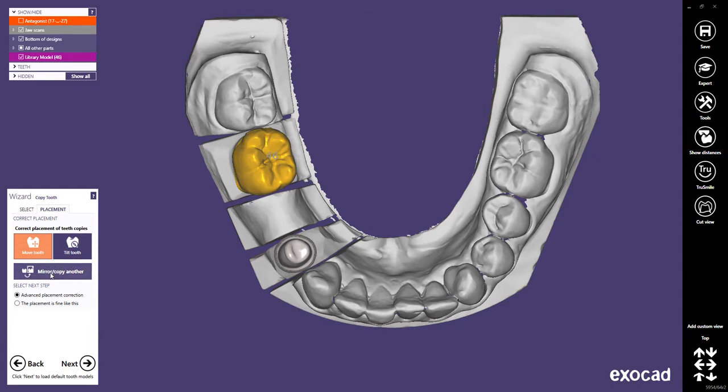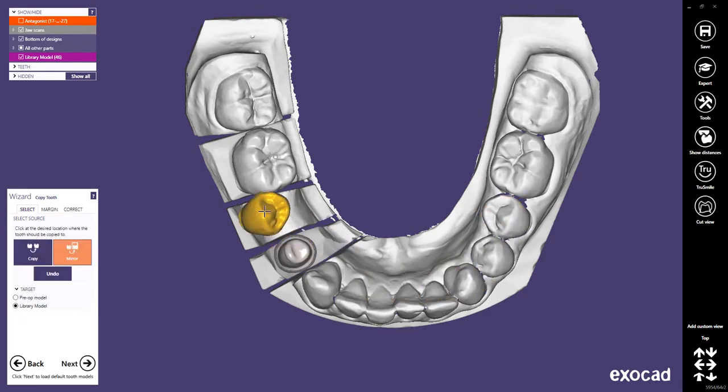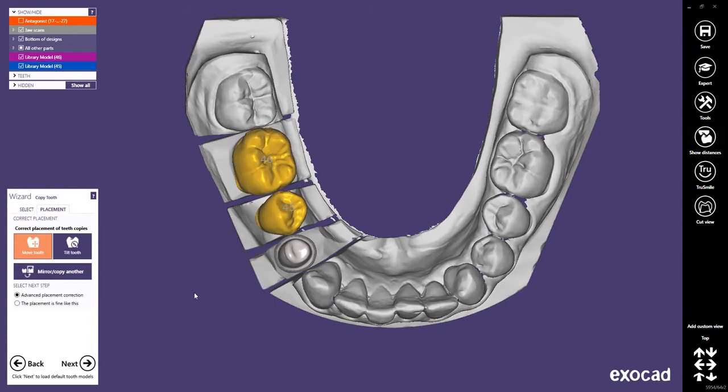To mirror the second tooth, click the Mirror Copy Another button. Perform the exact same operation with the next tooth. For the Pontic, select the target tooth of your tooth copy and repeat all steps to mirror the last tooth.